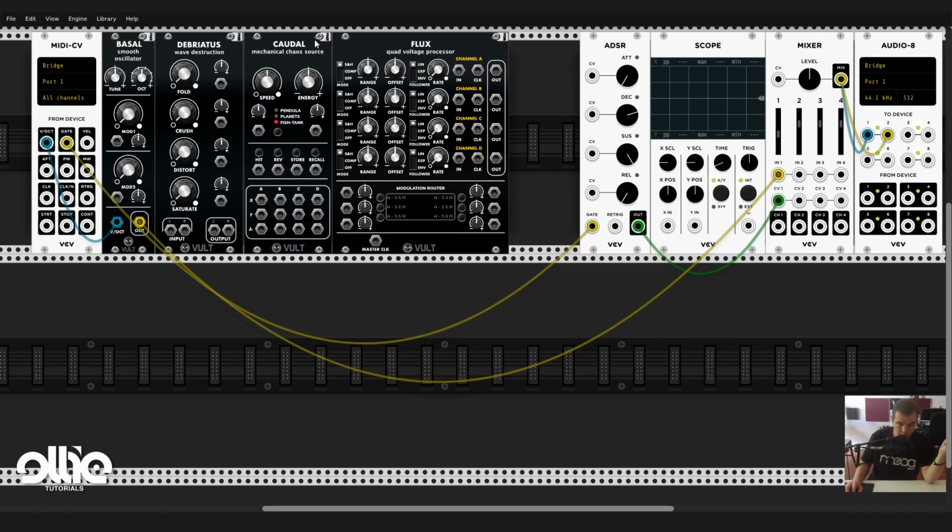And by the way, we can bypass the sample and hold and the comparator stage. And like this, the signal will go directly to the range and offset. And then it'll go to this slew limiter / envelope follower that can work in a linear or exponential way, or just as an envelope follower. So if I send this signal from Caudal into it, now we'll get nothing.